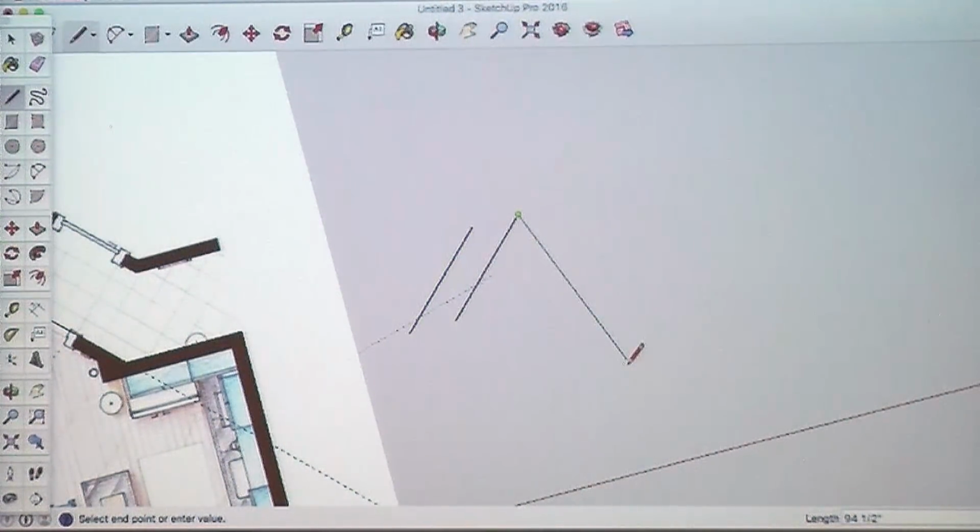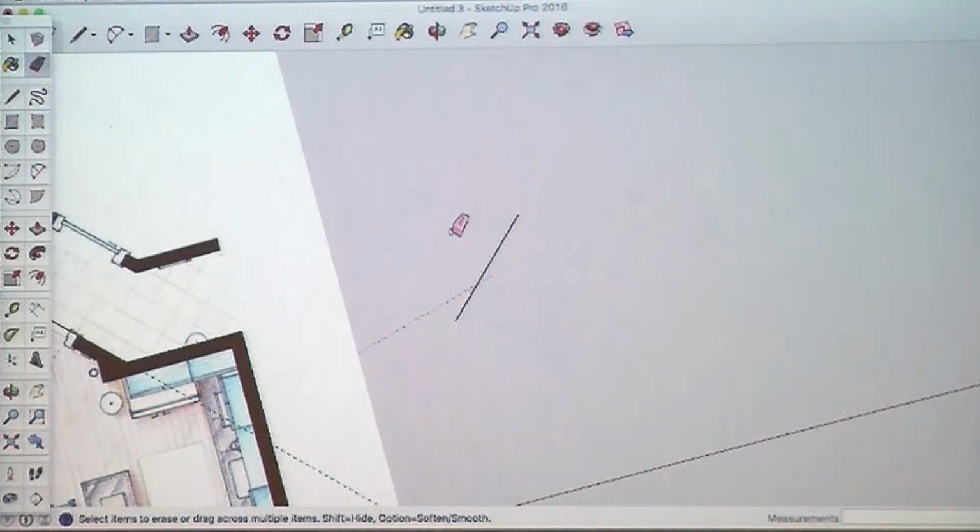It'll also find right angles to other lines. So that's the trick that I use in this floor plan here. So if we go back, any questions on that? Does that make sense? Okay. I'll do it one more time.